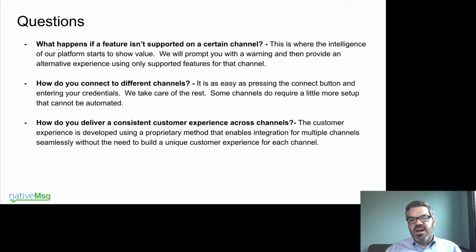And as these conversational ad experiences are being created, the platform will prompt you with a warning and then provide an alternative experience using only supported features for that channel. So as you are building these out and as the customer journey is being developed, the different requirements for all of the different channels have already been integrated in, and it's very easy to update specific aspects for certain channels. How do you connect to different channels?